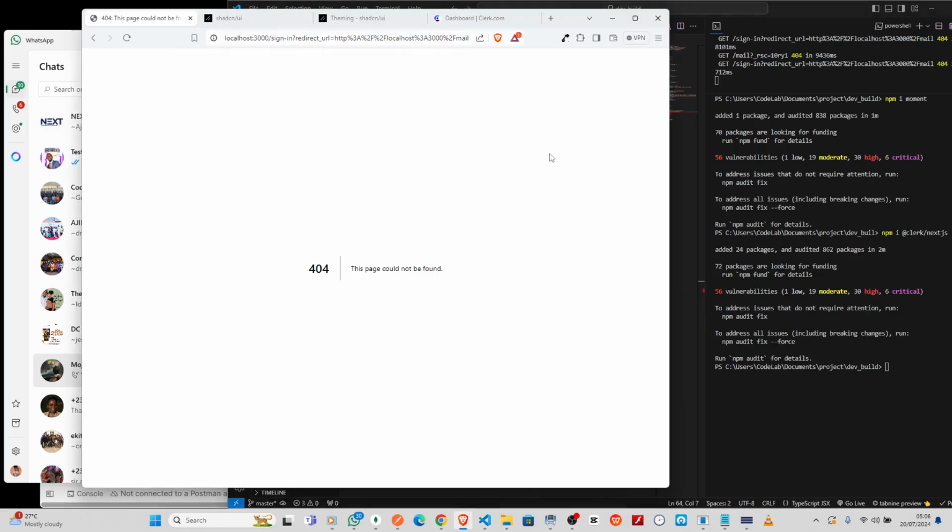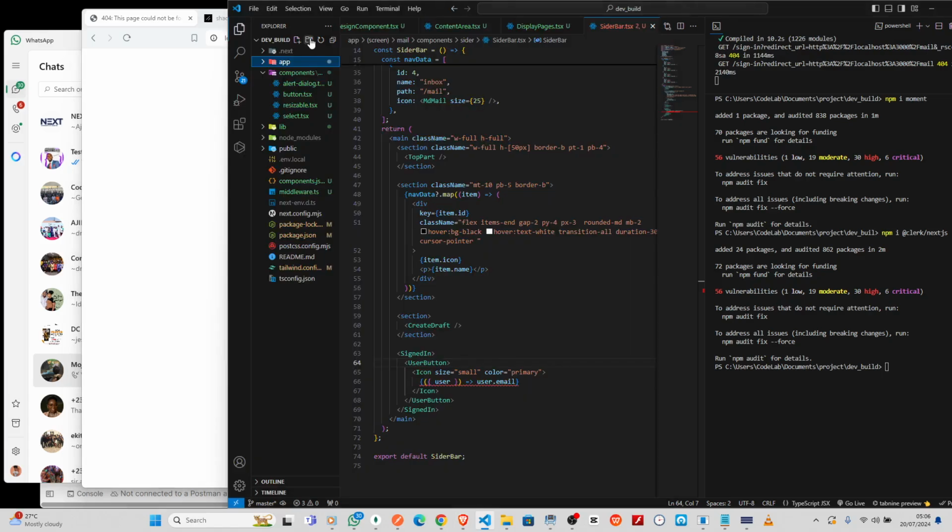Okay, so this thing is now supposed to load my sign in page, but because I don't have this route that I put there, that's why this guy crashed. So what we are going to do now is create them. Let me come here, create a folder, I'll call it auth. So inside this auth, I'll say sign in, right?